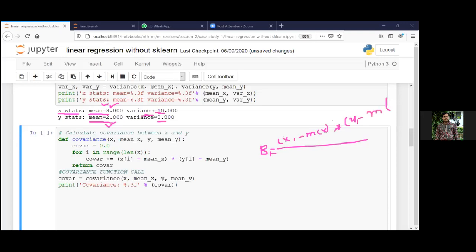And divided by, the numerator is the covariance, the denominator is the variance. Already we know the variance of x, which is 10. Now we are calculating the output value of this particular equation. So this equation in statistics can also be called the covariance of two variables, x and y.